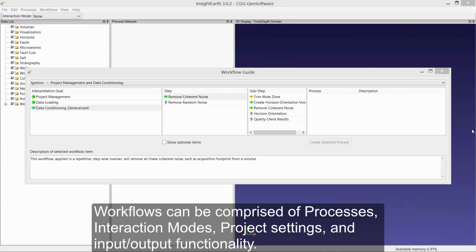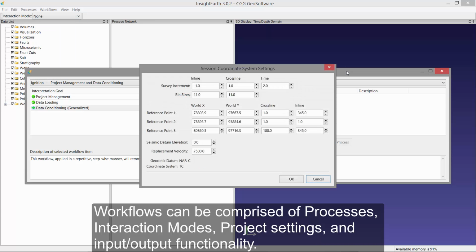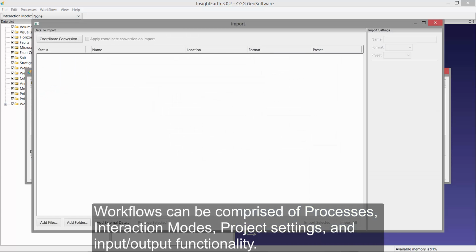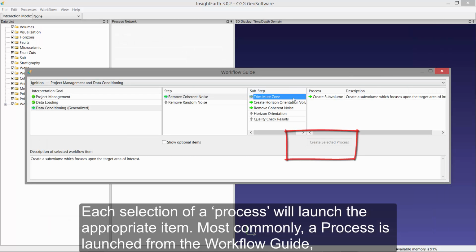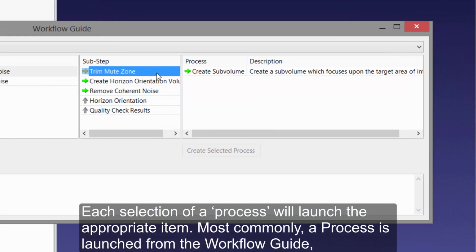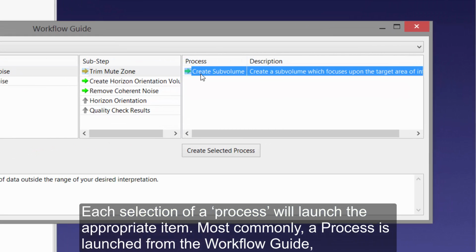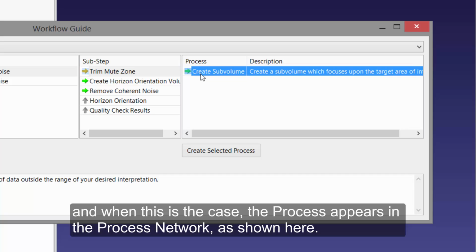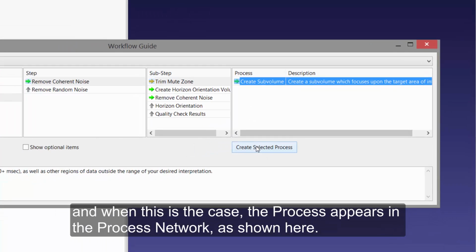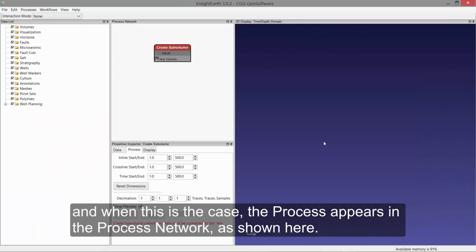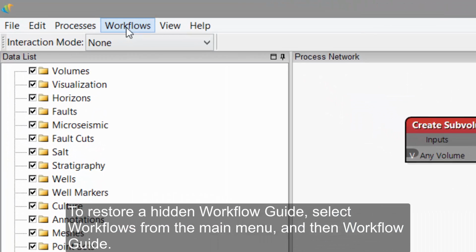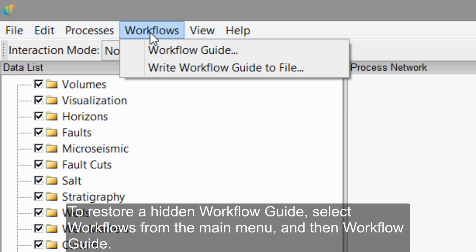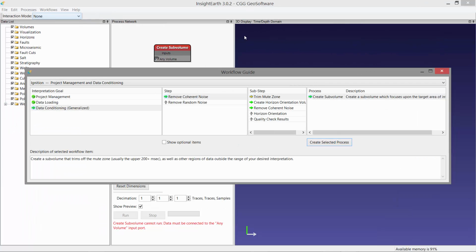Workflows can be comprised of processes, interaction modes, project settings, and input-output functionality. Each selection of a process will launch the appropriate item. Most commonly, a process is launched from the Workflow Guide, and when this is the case, the process appears in the process network as shown here. To restore a hidden Workflow Guide, select Workflows from the main menu and then Workflow Guide.